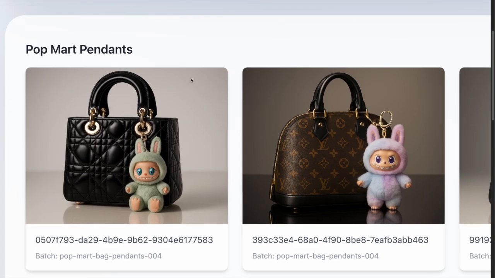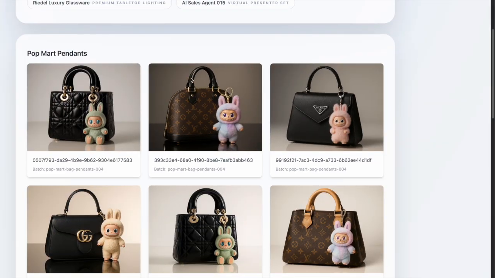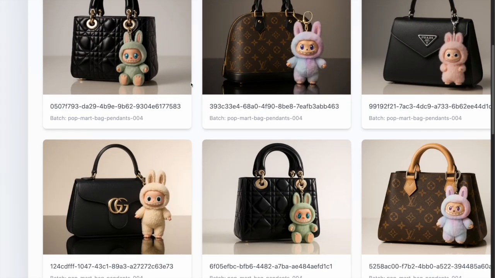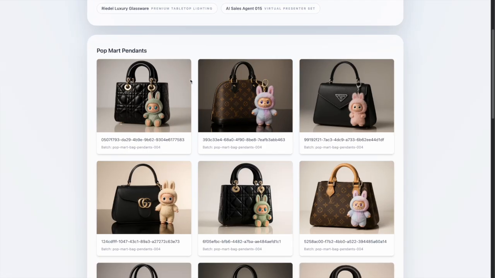I haven't optimized the page load speed. I should do that. So it is loading the full resolution images. But as you can see, we created a batch of 4 different designer bags along with 4 different Labubu references. We asked the ShopBirdy MCP to put them together in a studio shot so that we can show how you can put a Labubu with your designer purse, designer bag.